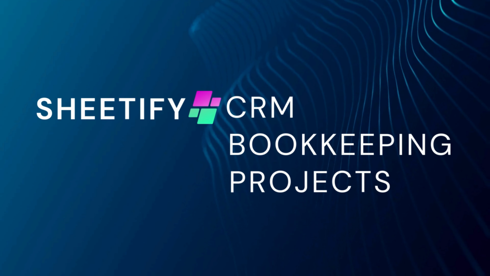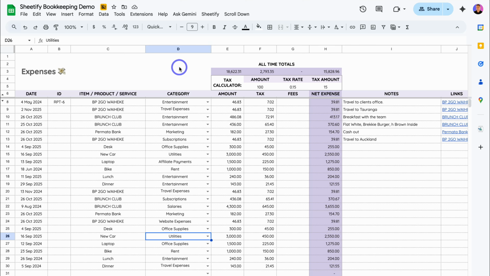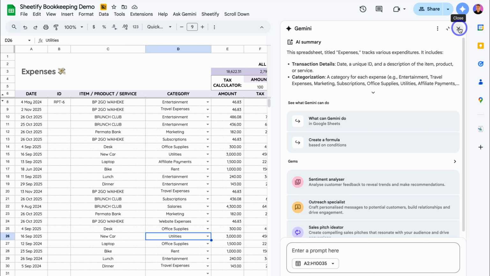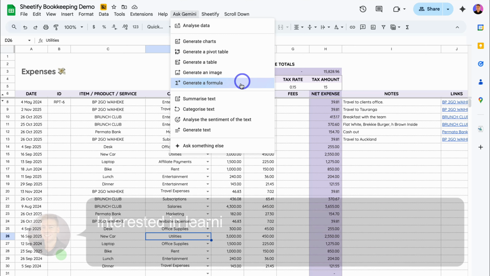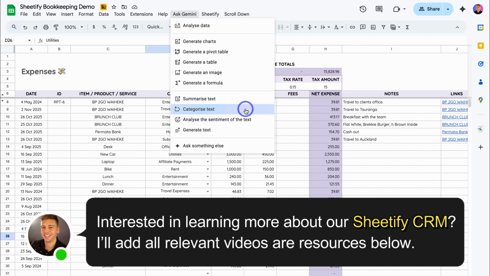Today we're going to briefly talk about Ask Gemini. This is a new menu item that you can find inside Google Sheets for Google Workspace users. Basically, rather than navigating up to Ask Gemini up here, what we can do is close this and then click on Ask Gemini, and we can quickly engage in these AI-based actions. For example, quickly analyze data, generate charts, generate a pivot table, generate a table, an image, generate a formula, and these other options down here.